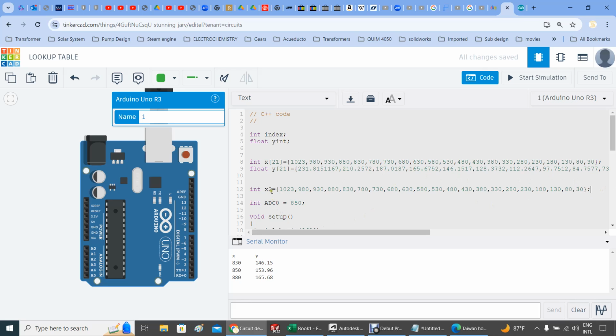You need to define here that x2 has, now notice the different bracket that I'm using, a square bracket, and you put the number of elements that you're going to have. The name of that variable is x2 and it has 21 elements, and here is the definition of the 21 elements. So we're going to do the same for the other column.